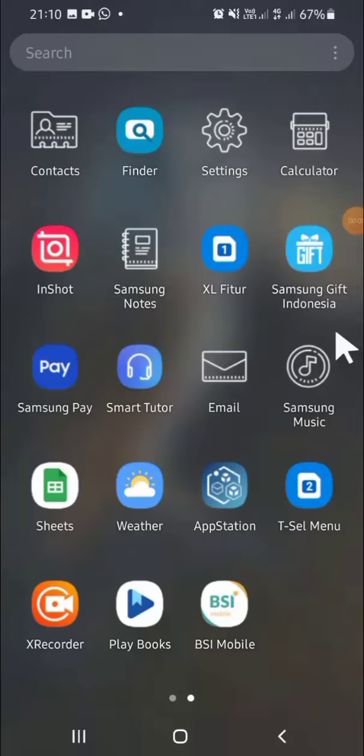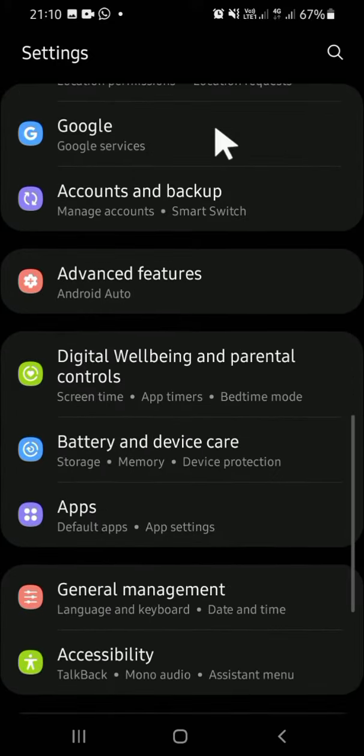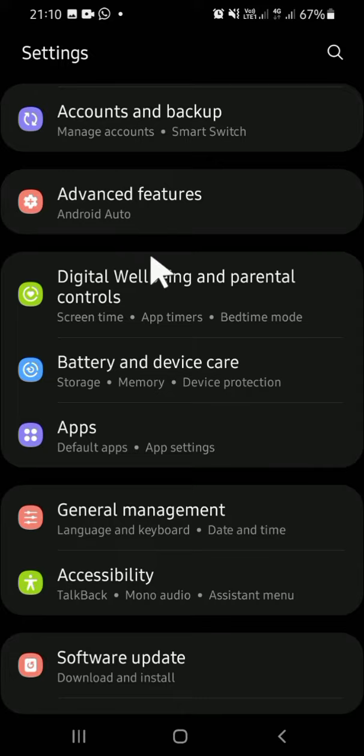In this tutorial, I'll be showing you how to set screen time on Android phone. So let's get started. First of all, open your settings application on your Android phone and you have to scroll down until you find a digital well-being and parental control setting. And this is the setting, so just click on it.